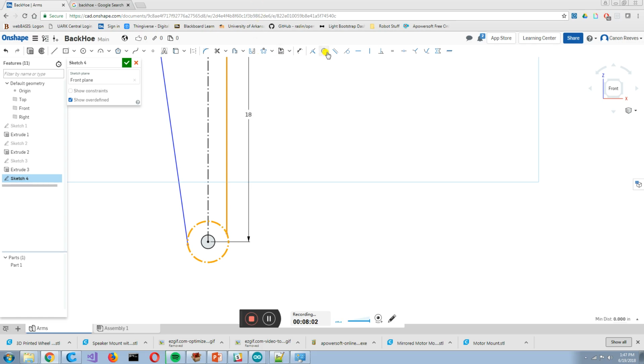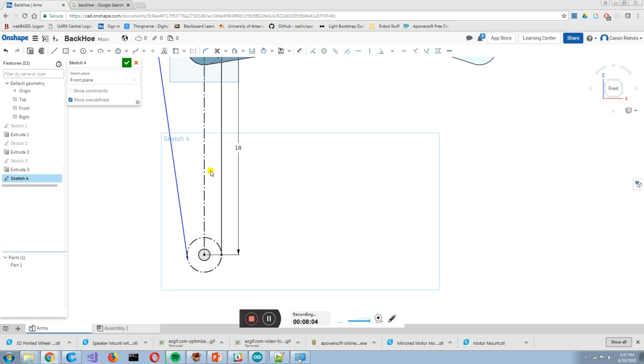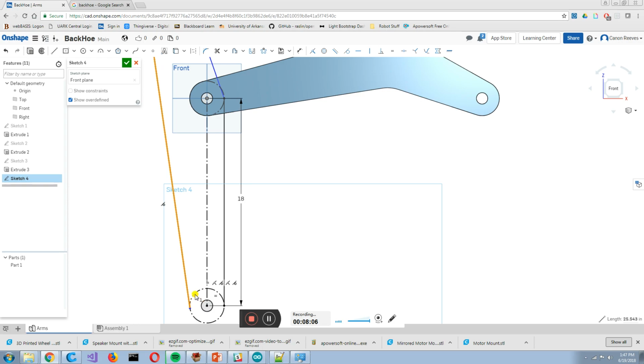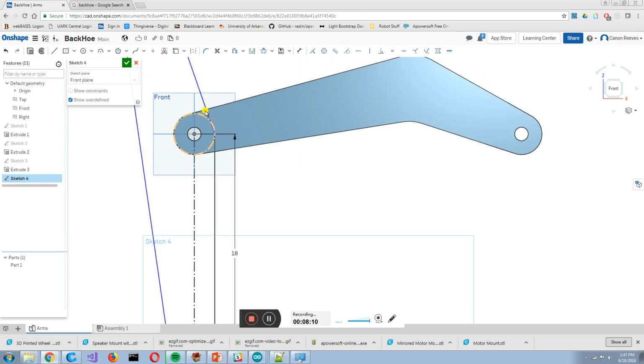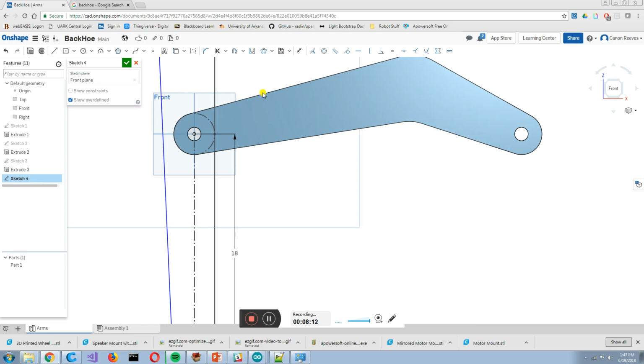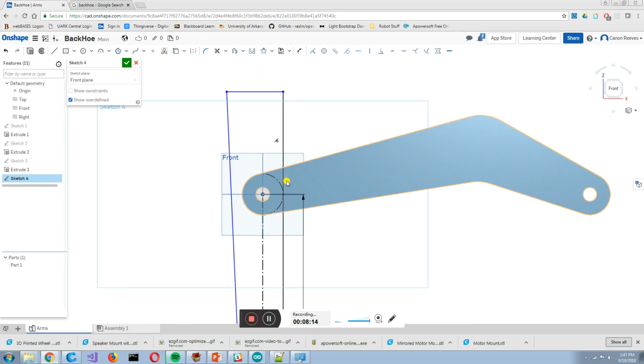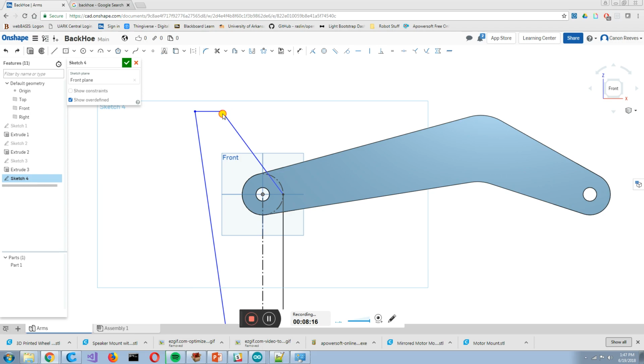I'll make them tangent. This one's already tangent with this one because we're going to put it there, but we'll just go through the motion. I'll make this one and this one tangent. Oh, that was a mistake. Let's not do that yet.